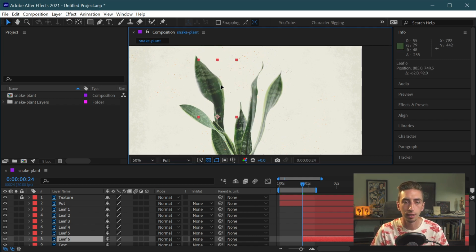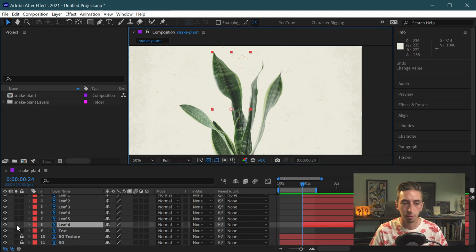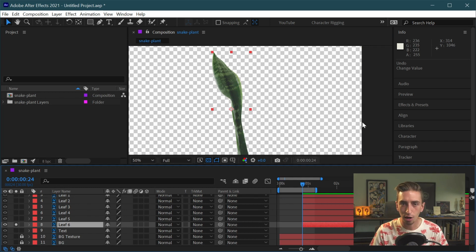So I'm going to focus on this leaf right here. And in fact, I want to solo that layer so it's the only thing I see. There's another switch right over here in the timeline, this little white dot. If I check that on, that solos that layer. You can do it for multiple layers, but it basically makes everything else disappear.